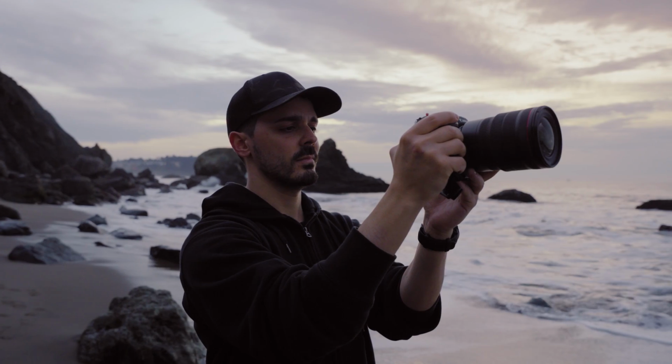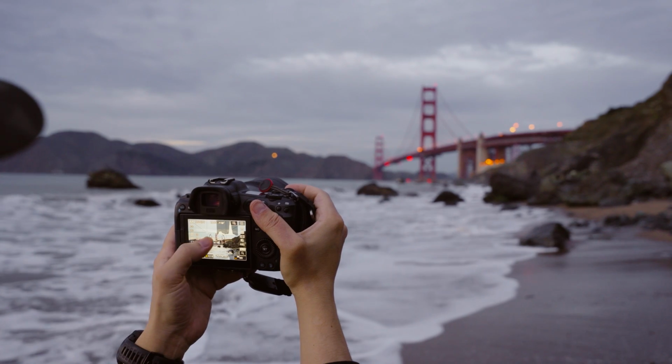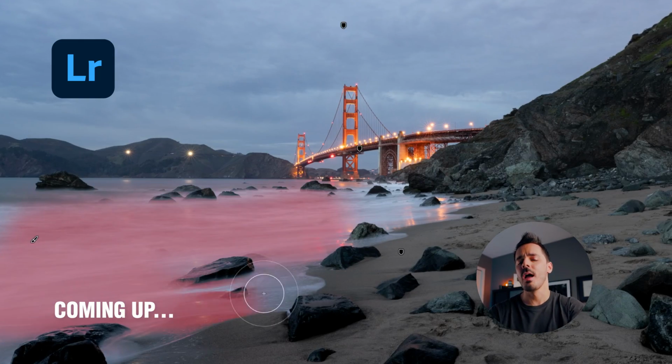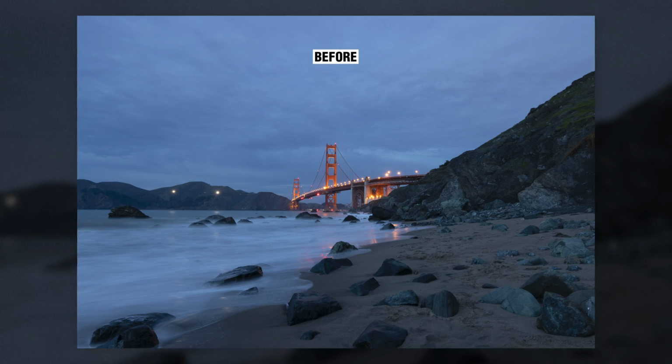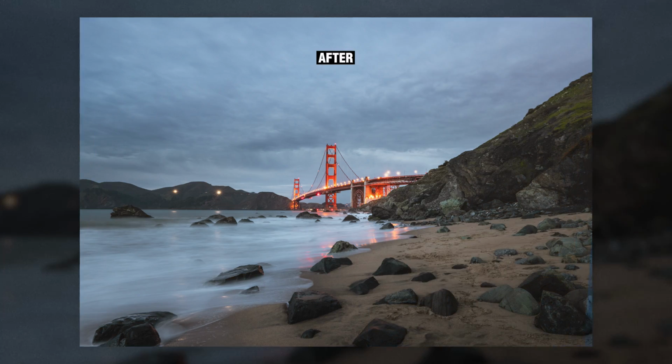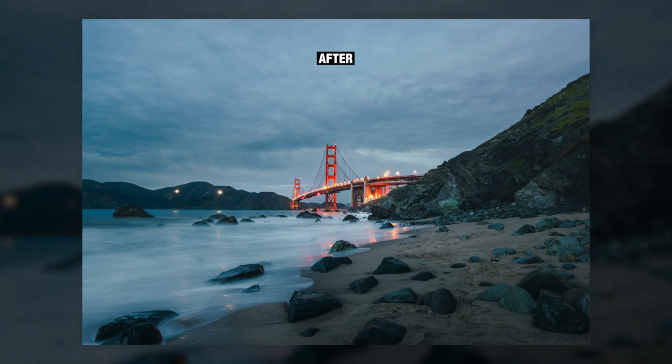Some of the most fun that I've had shooting photos has been after the sun has gone down during blue hour. But to show you what I mean, I'm gonna walk you through my start to finish process of how I took this photo and turned it into this photo, and even this photo.